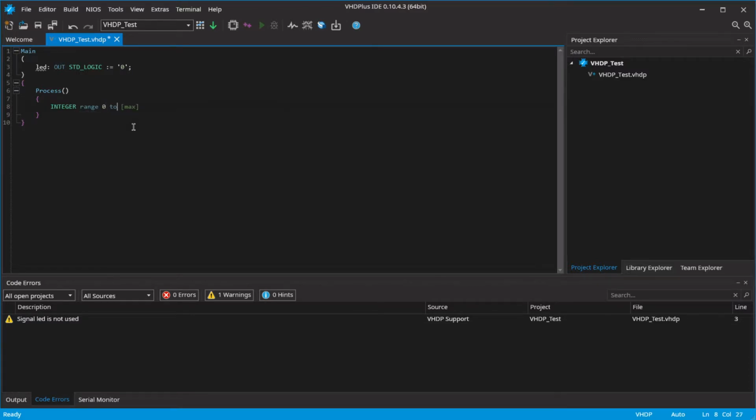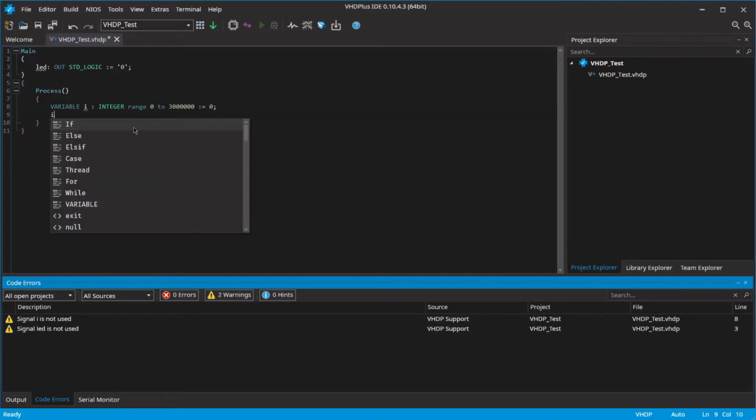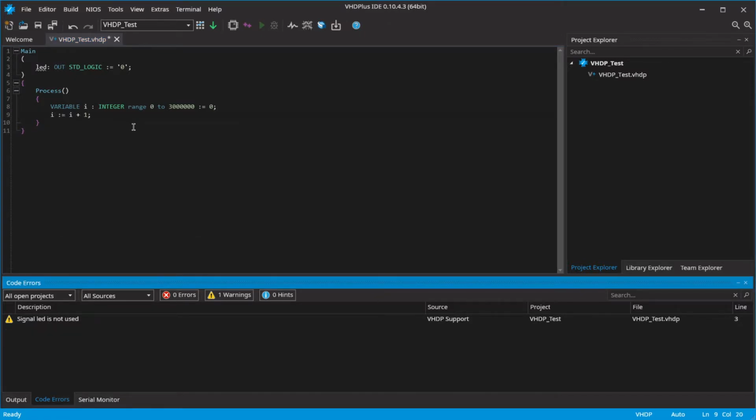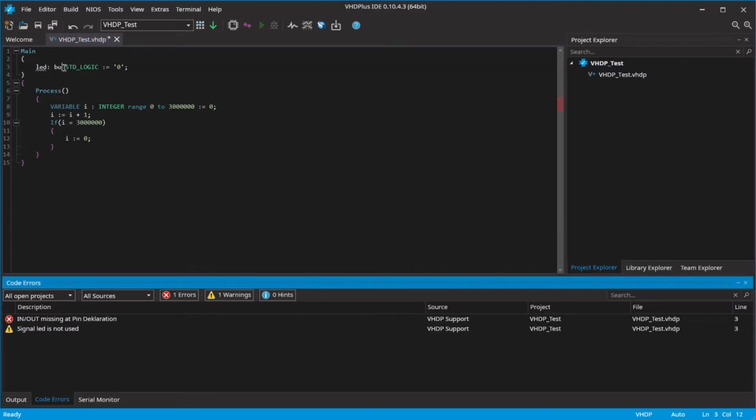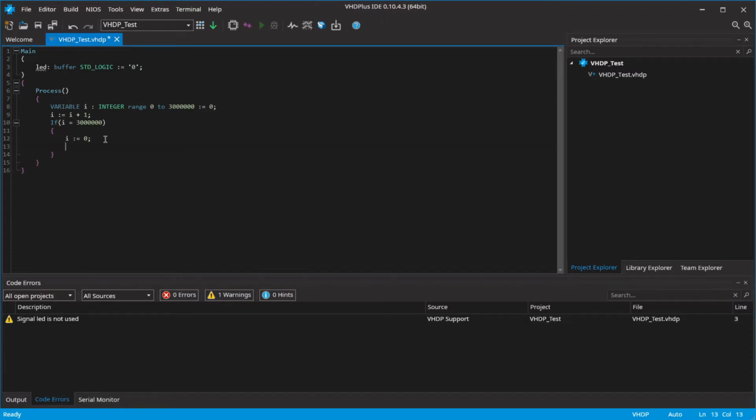I therefore create an integer from 0 to 3 million. This counter is then incremented every cycle like that. Now, we just must check every cycle if we hit 3 million, so I can set the counter to 0 and change the state of the LED. For this, I have to change the type out to buffer so I can also read the state of the LED. Because I used a variable in this case, the value changes instantly.